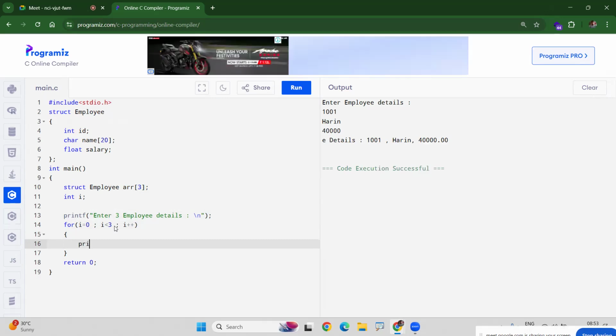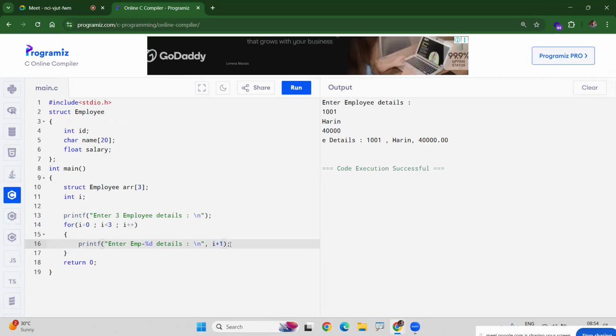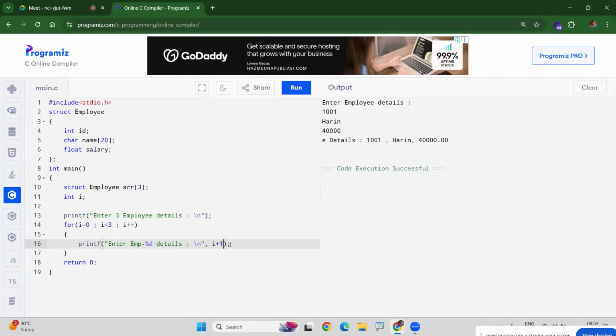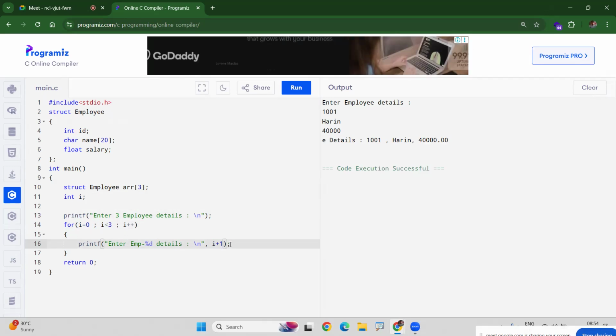Now look at this clearly, I'm asking, enter employee 1 details. 1 means i plus 1. Sir, why? See, the location is 0, but it's the first record, no? So employee 1 details. When i value is 0, 0 plus 1 is 1. When i value is 1, 1 plus 1 is 2. When i value is 2, 2 plus 1 is 3. Enter employee 1 details, employee 2 details, employee 3 details like this.